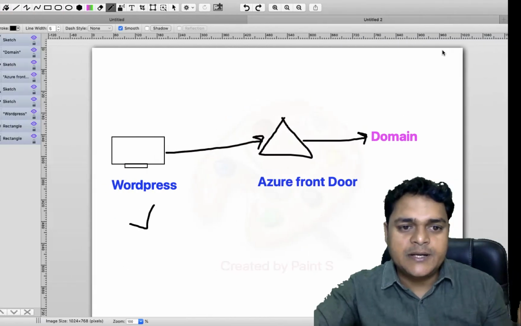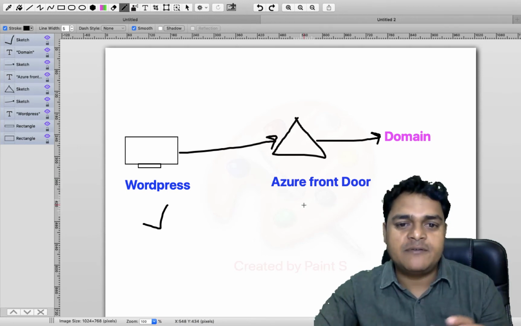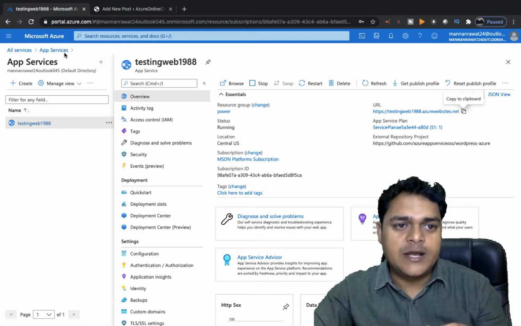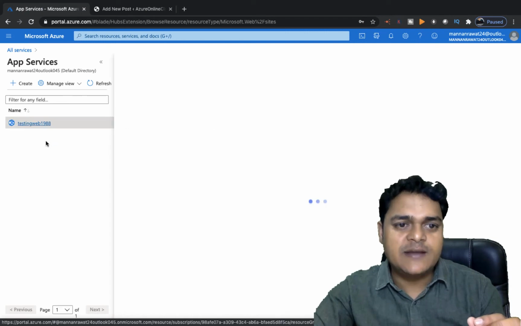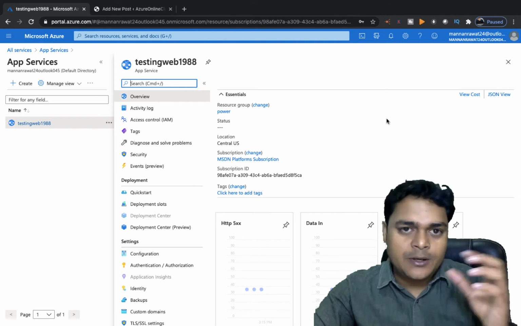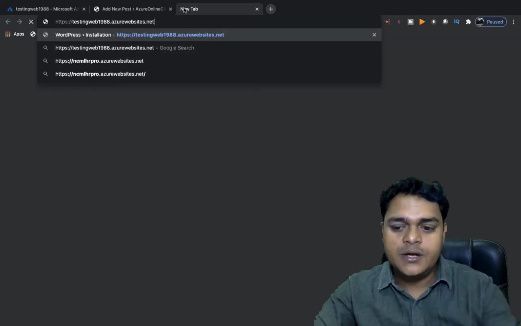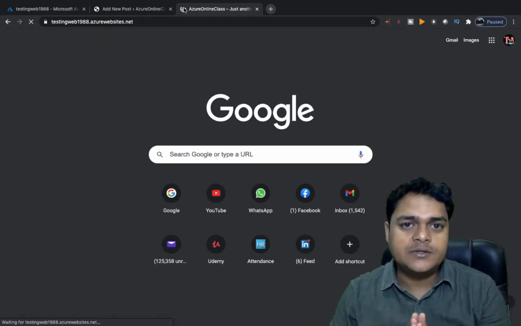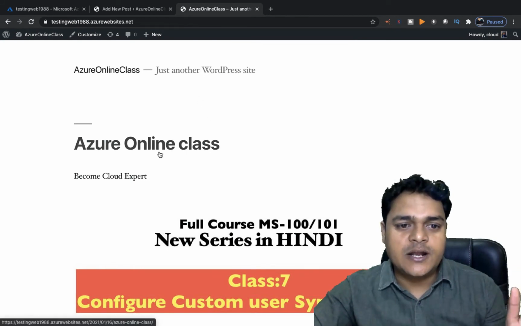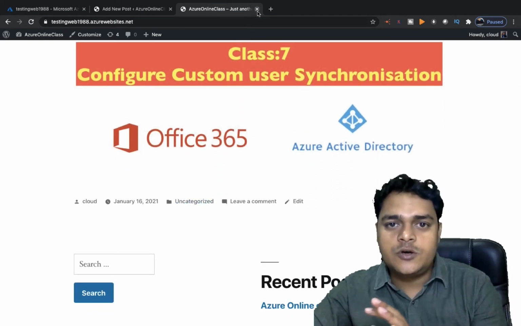Everything is okay. We completed the first step, and in the second step, we need to create an Azure Front Door service, and after that, we will add our WordPress to Front Door. So now, if you go to the portal again, select your WordPress service, and try to open your website by using the existing URL, you are able to see the changes that you did. Just copy the URL and paste it in any browser. Okay, yes, these are the changes that we did. Azure online class, become a cloud expert, and this is the image that we uploaded. So now everything is okay.